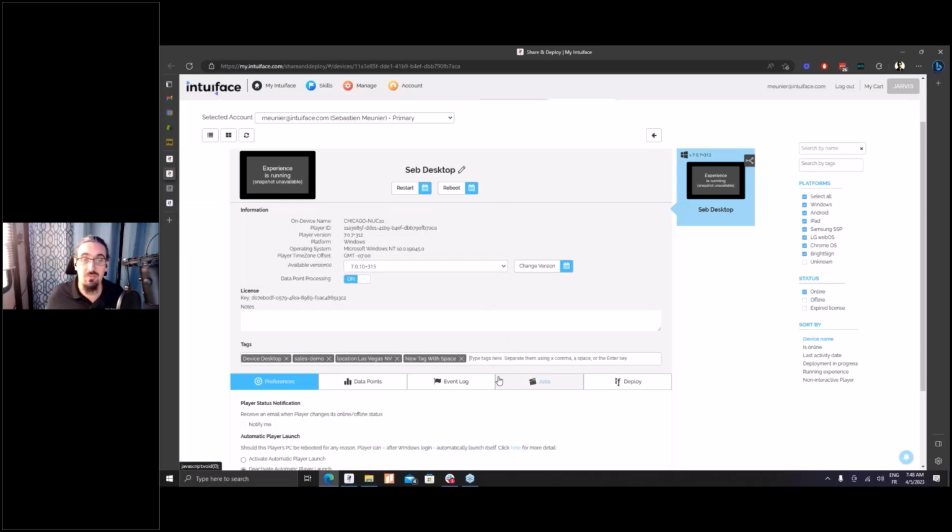That's a new trick even for me. I learned that 2 days ago. I didn't know you could do that, but you can, and that's cool. Because now I can set my location to Vegas with a blank. So that's how you can set these tags here in the player.